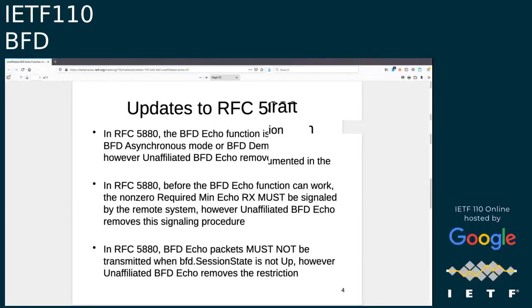In this draft, the unaffiliated BFD echo removes this signaling procedure. And the third one: the BFD echo packets must not be transmitted when the BFD session state is not Up. In this draft, the BFD echo removes the limitation. And the next page.